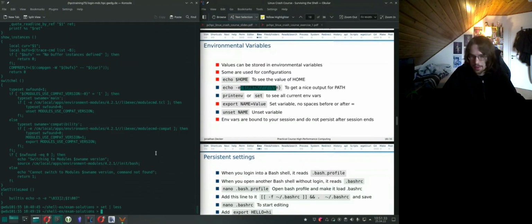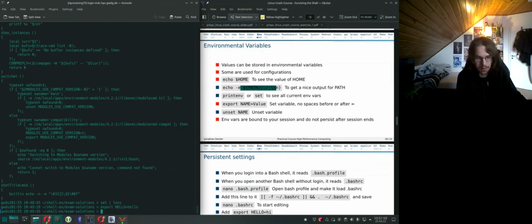If I want to add one, you can use export. For example, I say export hello equals, I say hello. The important part here is that there are no spaces in between. If I put a space here or here, it would not work. It must be just like that with no spaces. It also needs a dollar symbol in front of it when I access it after exporting. So I export it like that, then use echo.